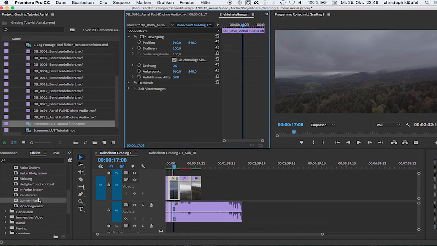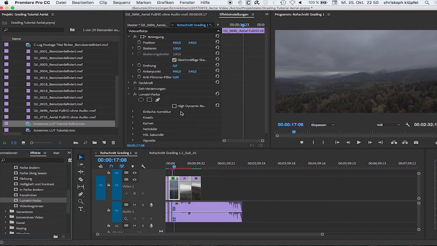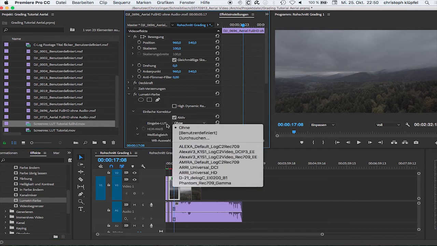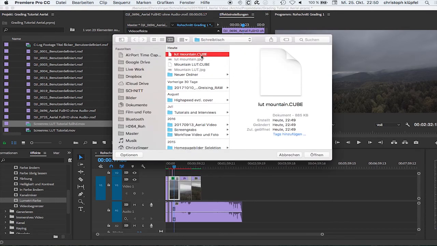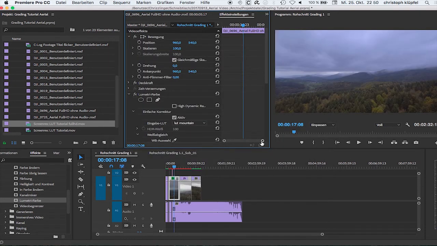You go to Lumetri Color and add that to your footage. Then you will check the simple color correction. I guess that's it. Make sure it's active. Search for your file, which is the cube file that we just exported. Bring it up, and you can see that it makes a difference.